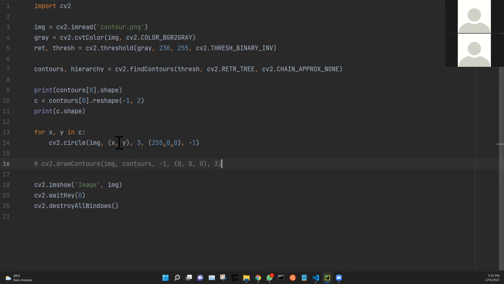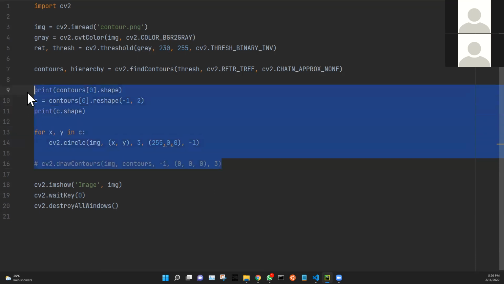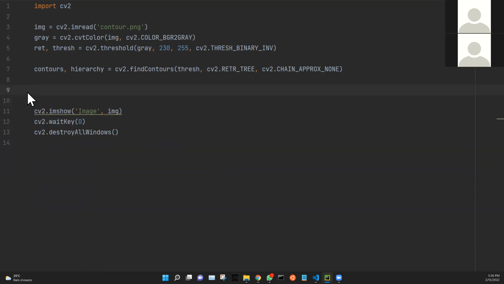Okay, next thing that I want to show you is contour approximation. We need these things for shape detection, and that's why I am teaching these things. Let's see about contour approximation. What is contour approximation?